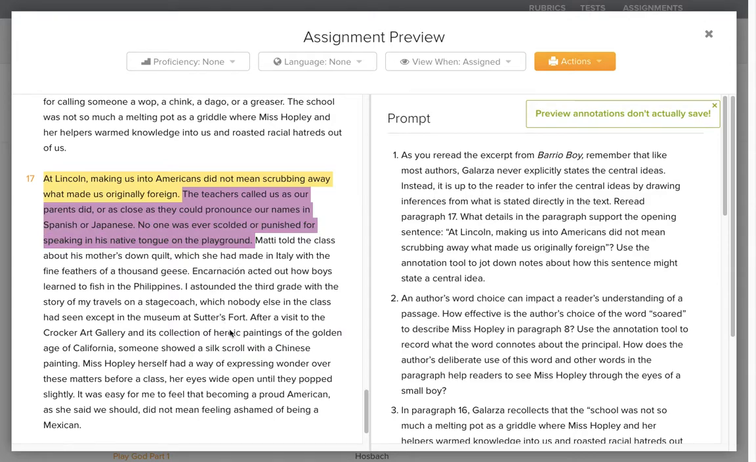These two items give me the answer to how this sentence stated a central idea. What details in the paragraph support this sentence? This one does. The teachers use their names. Even though their names may have been hard to pronounce because they were in a foreign language from a foreign country, the teachers did the best they could to use their given names.